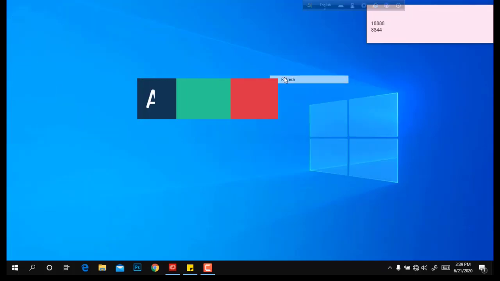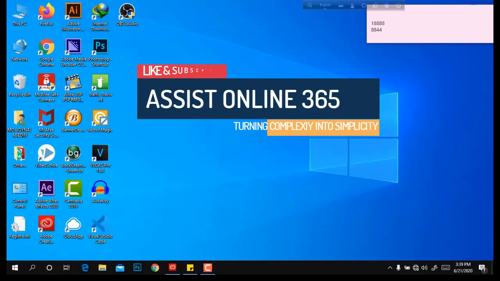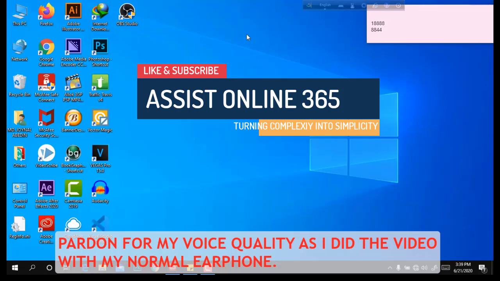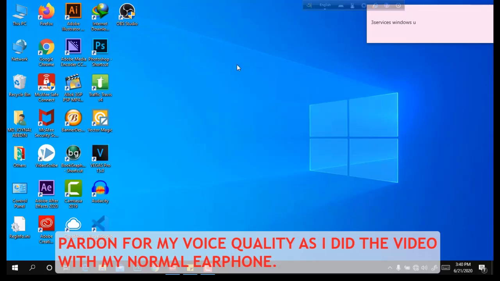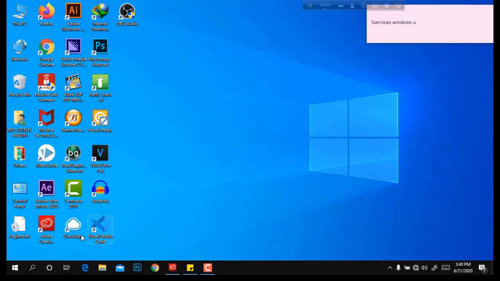Then number 3 is a little bit tricky. Okay, not that much, but you have to do it. Number 3 is going to deal with the automatic Windows update.